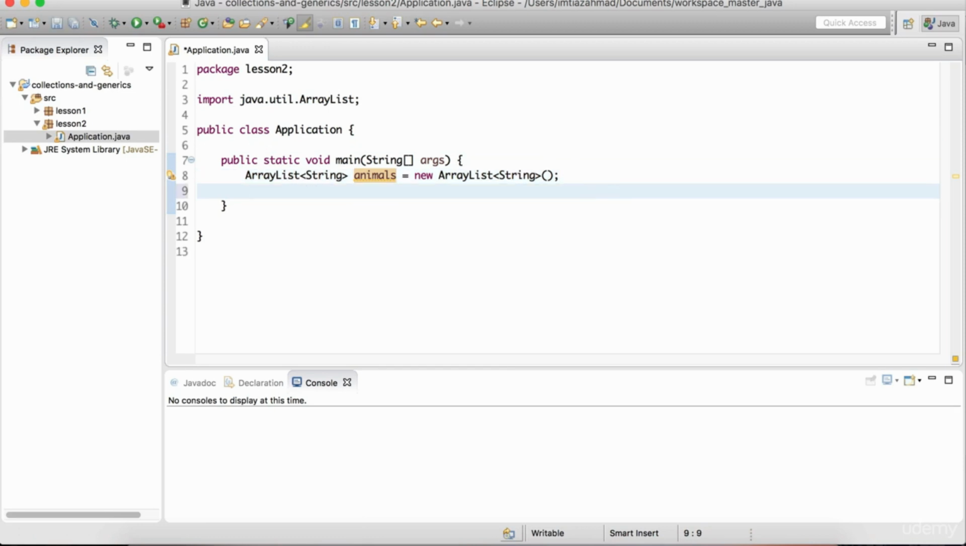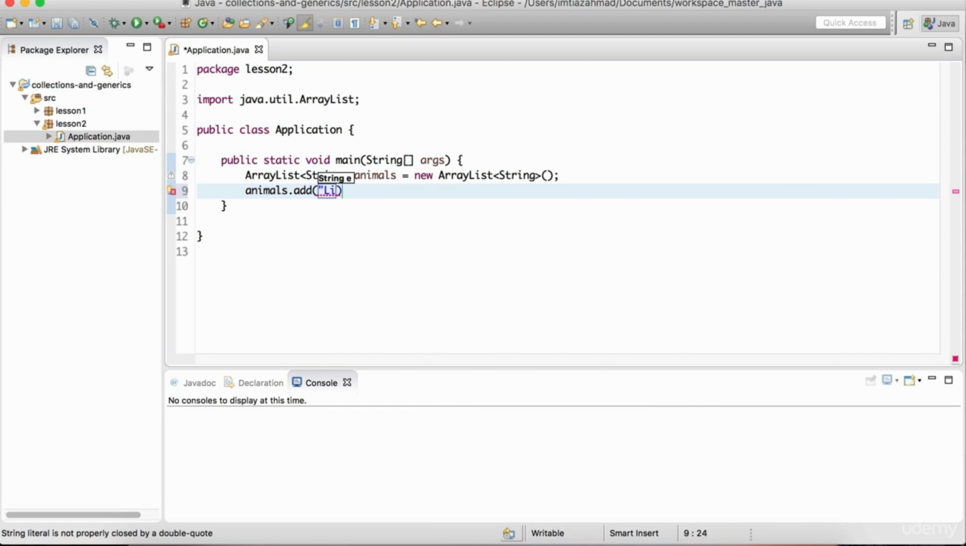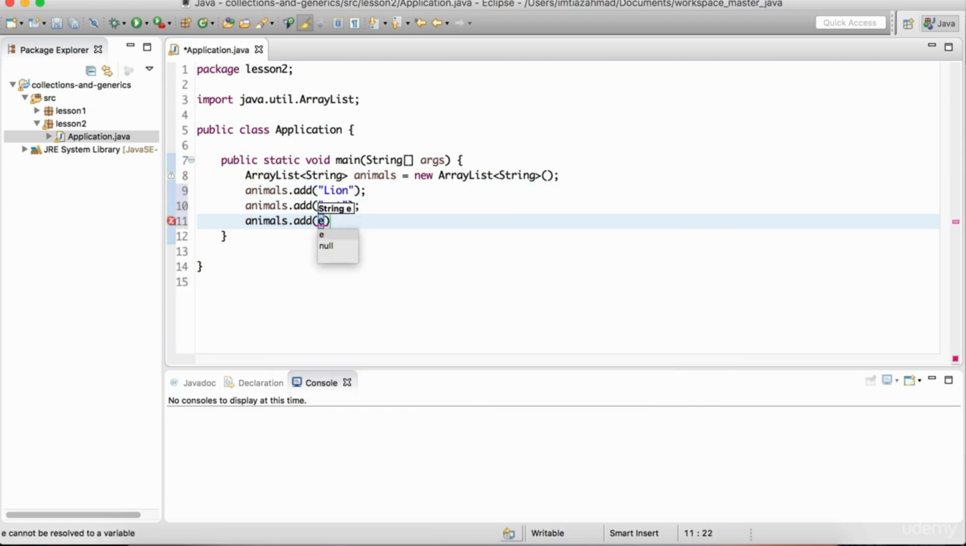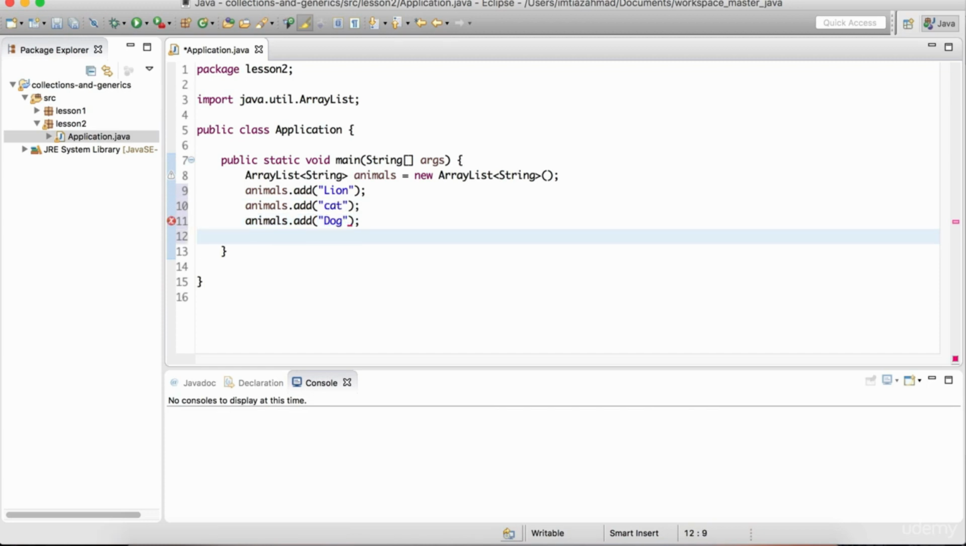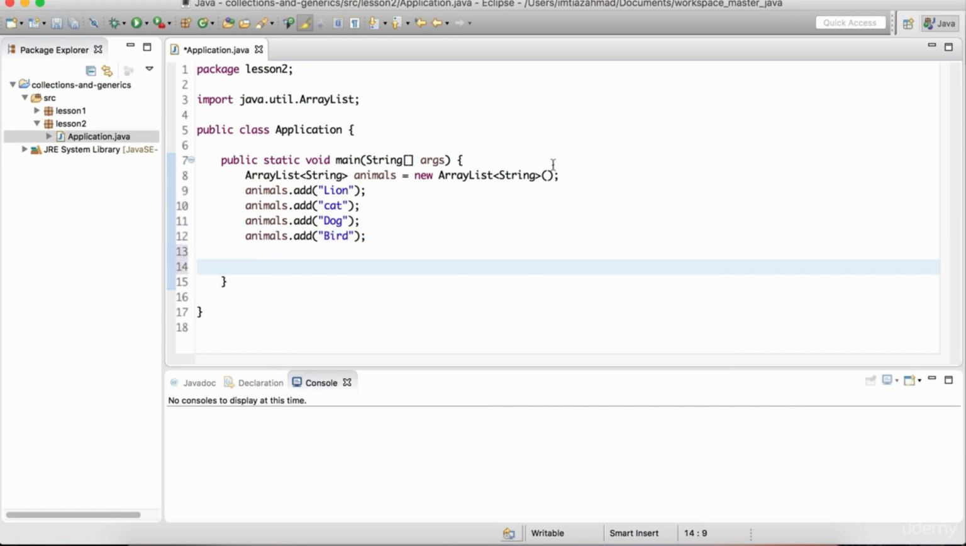And now we can populate animals with some animals. So let's just put in a lion in there. And then we're going to put in a cat. And if we have a cat, we should also have a dog. So let's put that in there. And one more animal, we'll get the bird. Okay, so here we have an ArrayList that can accept strings, and I put some sample strings in here.